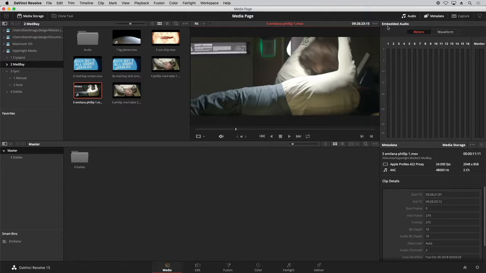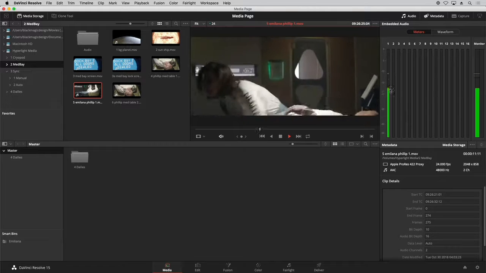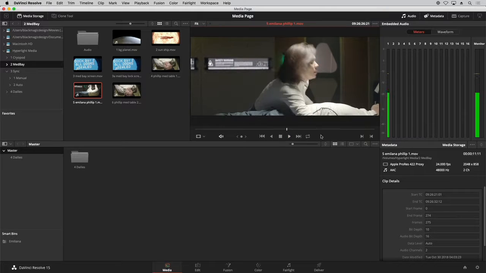To the right of that is the audio panel. This is where you can see audio meters and a waveform. Below that is the metadata panel. This is where you can see metadata that's associated with your clip, and you can also find different categories to customize it. When you're ready to import your media, you can bring it down into the media pool located at the bottom of your media page.